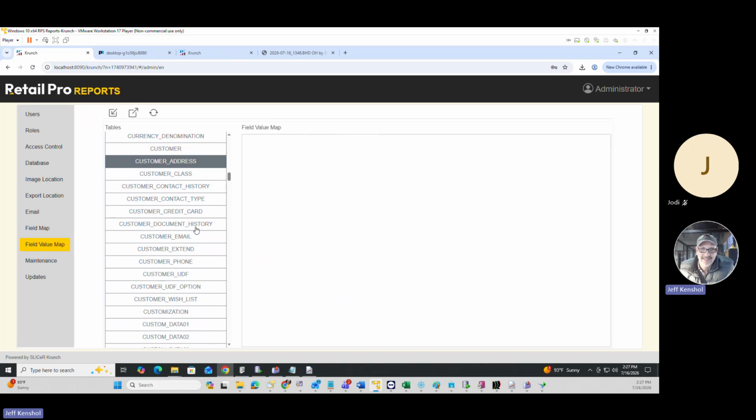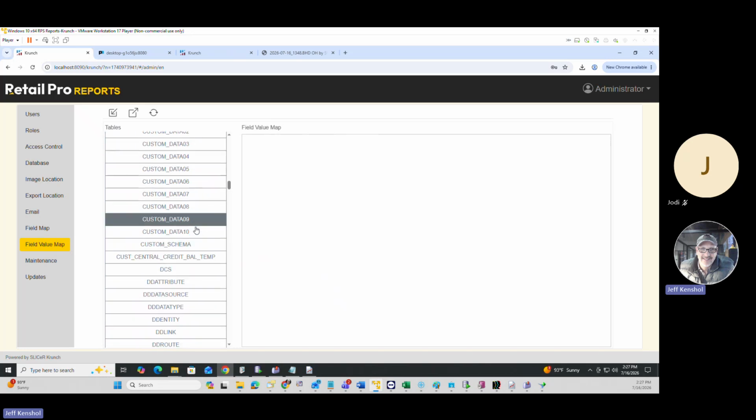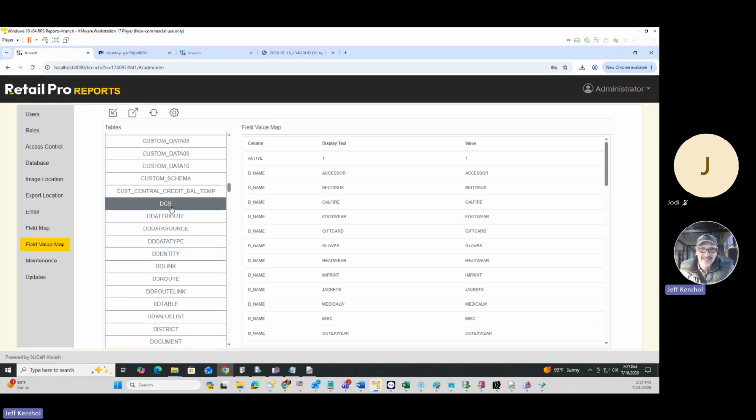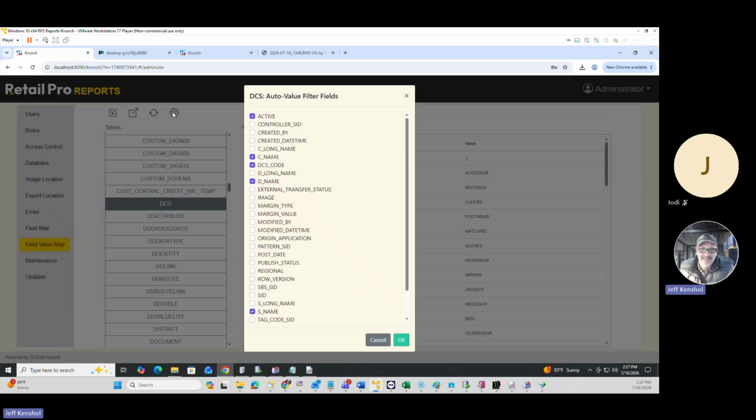So if I want to have a drop-down menu for my department codes, I find my department code, I open it up here, and the gear, if you see a gear, click it, right? And then I click off what I want indexed. What do I want to be in the drop-down menu? So when I search for a department name, do I want to be able to pull the names from the database and just pick one I want, right?